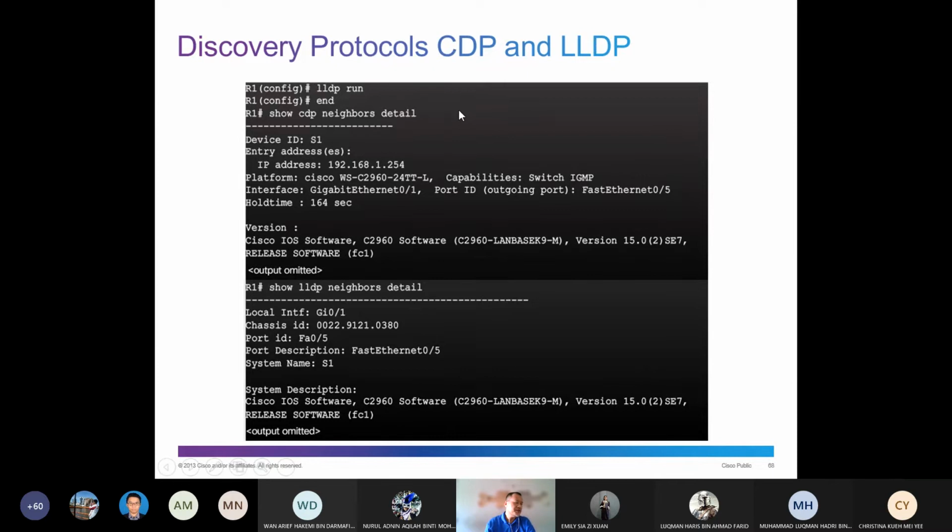Rather than CDP, which is Cisco proprietary, you can also run LLDP, Link Layer Discovery Protocol. CDP is Cisco Discovery Protocol. You can quickly search the internet for LLDP. This is open, so other vendors can implement this if they want. They cannot implement CDP because CDP is only for Cisco. So type LLDP run. Once they enable LLDP, other routers have to enable LLDP as well. They will type show CDP neighbors detail, but actually the protocol running is LLDP.